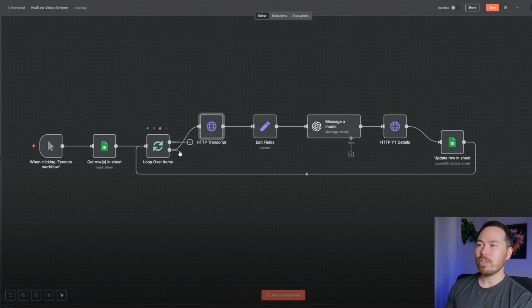The platform that I've chosen to use is called Superdata. So we'll do YouTube scrape, we'll get the transcript, we'll do a bit of editing to the transcript, and we'll plug it into ChatGPT to get a summary. We'll then scrape the YouTube details, put it back in our sheet, loop, and then we can do this as many times as we like. So let's take a look at the final result.